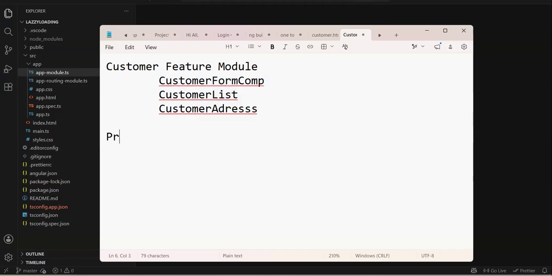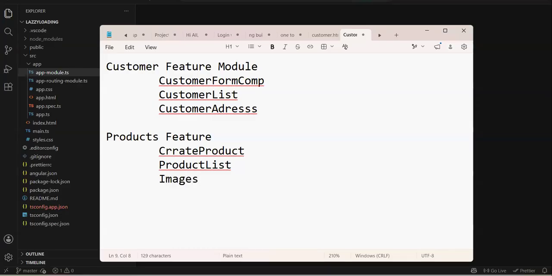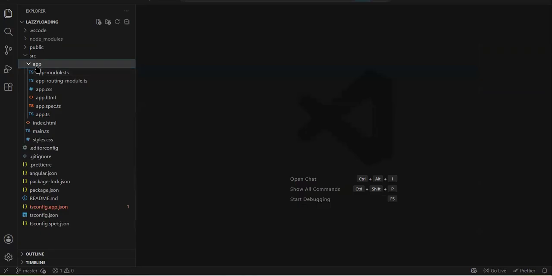Then let's say products. In products, again, you will need components for the product. So let's say create product, list, thumbnail or images. Okay. Again, so many components will be there, just like the cart feature. So according to every feature, you will have different components created in that particular module only. Now, instead of having only one module, you will create multiple modules according to your feature.